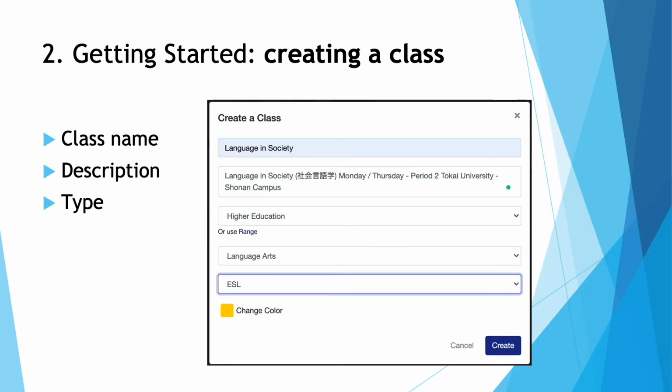After creating your account, your next step obviously will be to create a class. And this is also a very simple process. You simply enter the class name, provide a brief description. So here I've got my class name, Language in Society. My description, I've included just the days of the week and the period that it's registered for the university calendar.